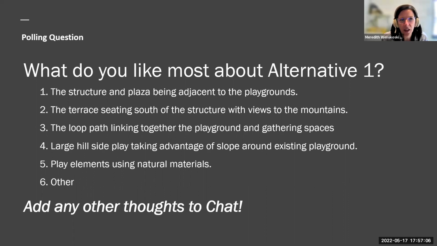If you want to launch the live polling, everyone should have that pop up now, and you can take a minute to read through those. I'll repeat them once more for the interpreter. 1 is the structure and plaza being adjacent to the playgrounds. 2, the terrace seating south of the structure with views to the mountains. 3, the loop path linking together the playground and gathering spaces. 4 is the large hillside play taking advantage of the slope around the existing playground. 5, play elements using natural materials, and 6 is other.